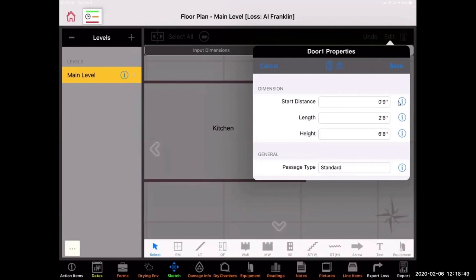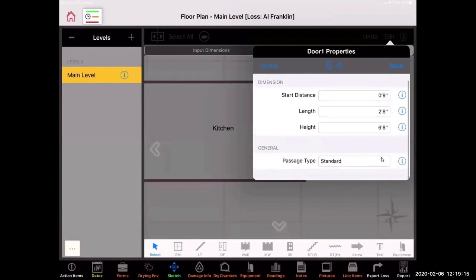Also, I can change where it actually starts on that wall. So if I want it flush with the wall, which I'm probably not going to do since there's probably going to be some casing around it, I could put it directly up against the wall, or if it's a foot off of the wall, I can change where I need this door to start just by hitting the little eye right there and changing that information. Also, I can change the height of the door as I want. And the last thing that I can also do here is change that passage type as well.